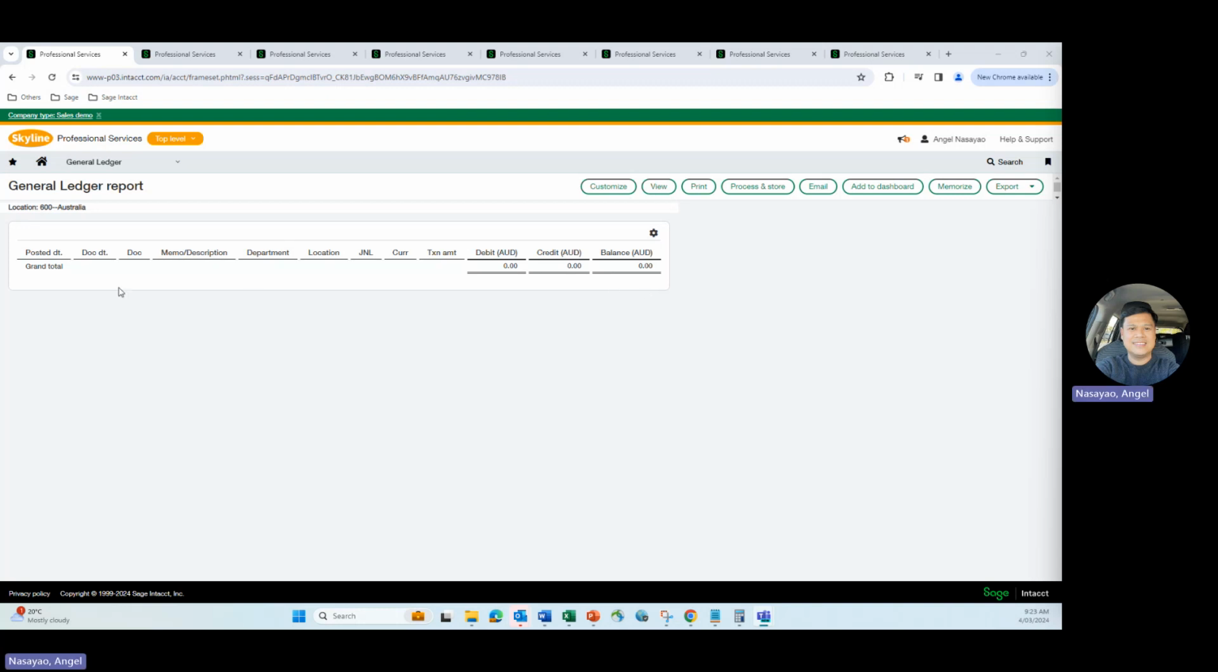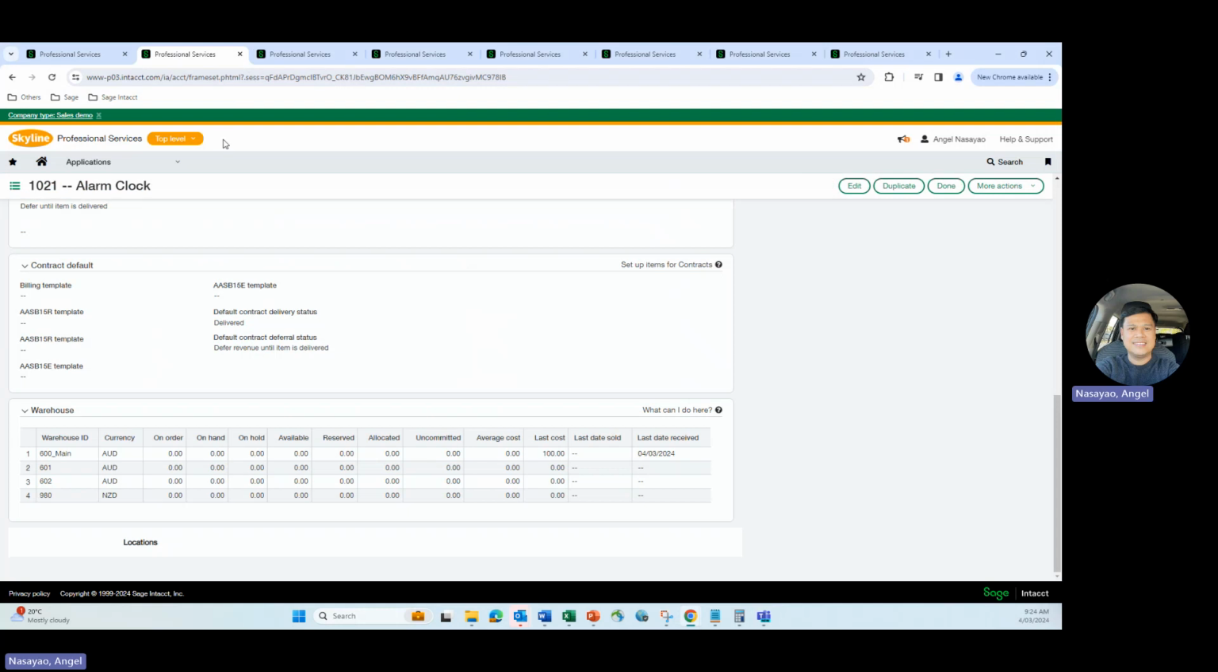All right. So as you can see here, this is just the goods received not invoice account through the general ledger report, and it's zero at the moment. And this is the item that we'll be using. And yep, average cost is zero at the moment, and on hand is zero as well.